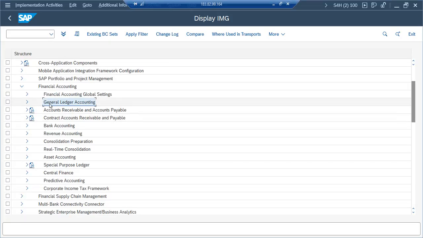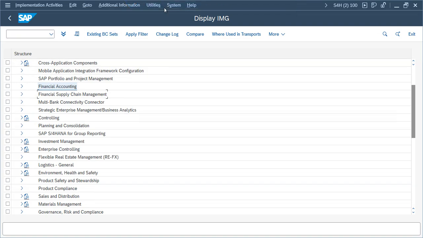Okay, this is my other system. Now we are coming out of the IMG screen.